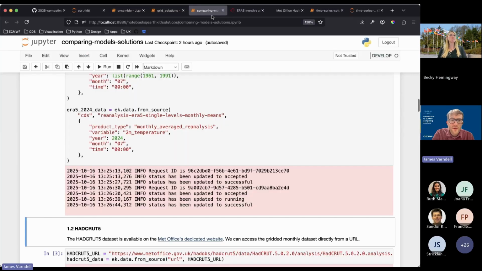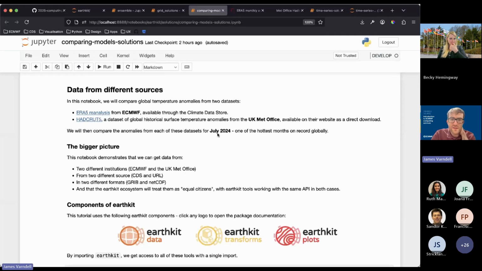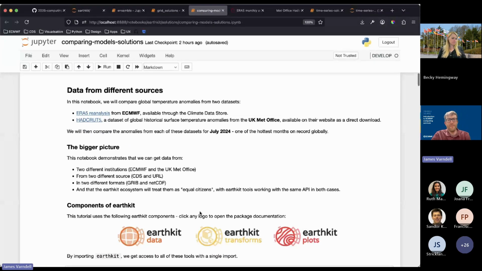Okie dokie. So what I'm going to do is go through this notebook on data from different sources. As I said, this example is all about showing how EarthKit is designed to be data format agnostic as much as possible. This example shows you how to compare data from two different institutions, from two different sources, and in two different file formats without too much friction.